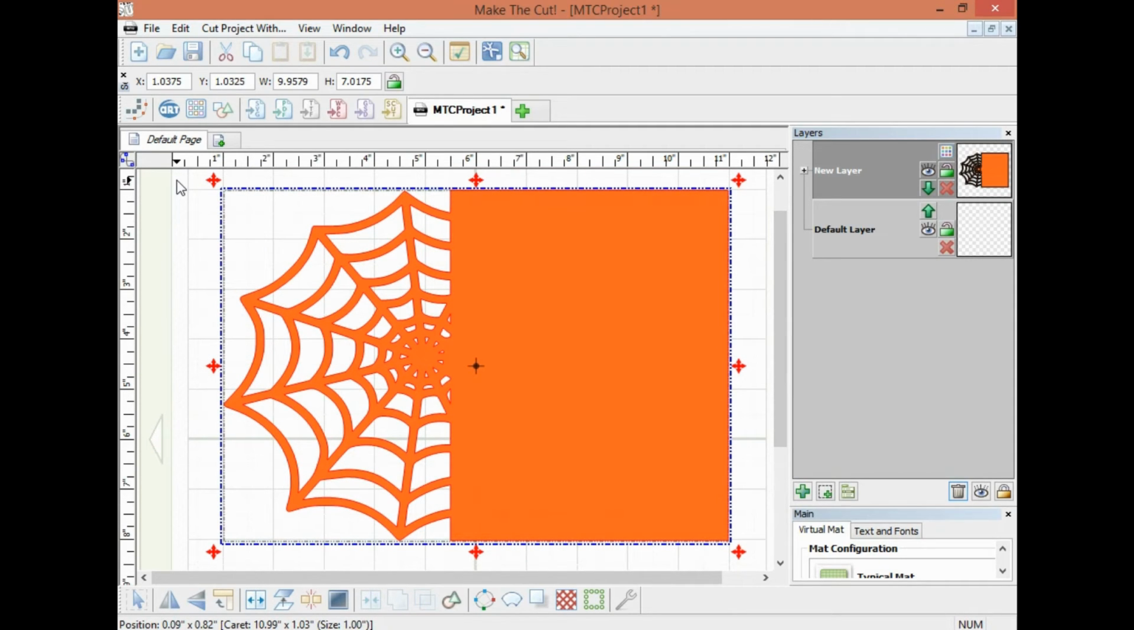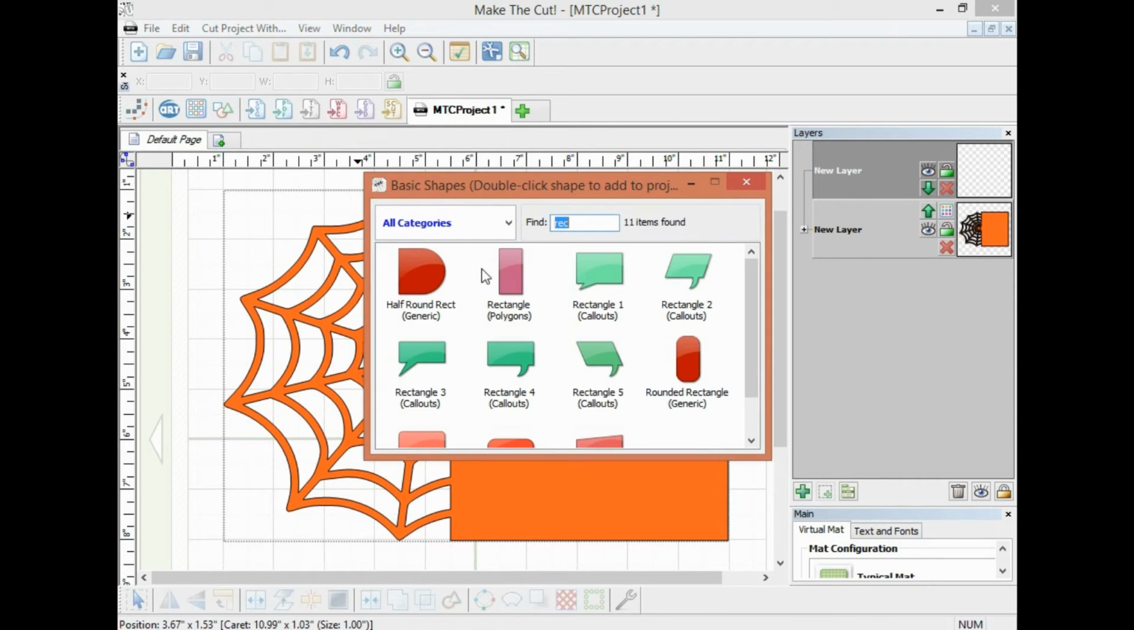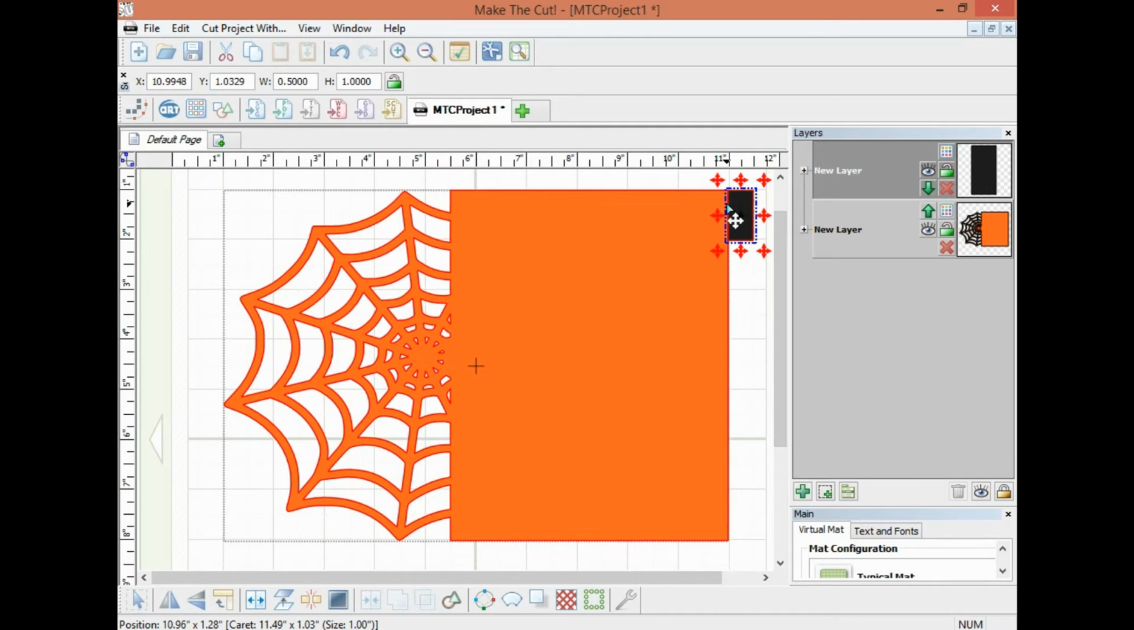Now we're going to open up another page. No, we're not going to open up another page. What we're going to do is make another layer on top. So let's just click on the plus sign, the big plus sign, and there's our new layer. We're going to add an import shape, and we're going to select a rectangle again, and it's right here.